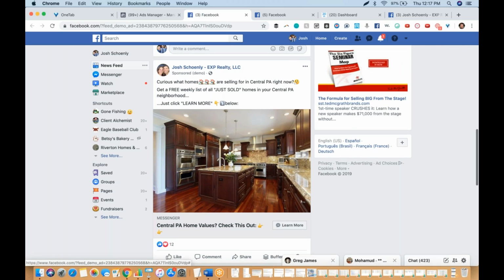Curious what homes are selling for in Central PA right now? Get a free weekly list of all just sold homes in your Central PA neighborhood. Just click Learn More below. And the same thing will happen. If they click Learn More, it'll say, thanks for your interest. Click. And in this case, it says just sold homes below. And I'll show you some examples of these sequences as well.